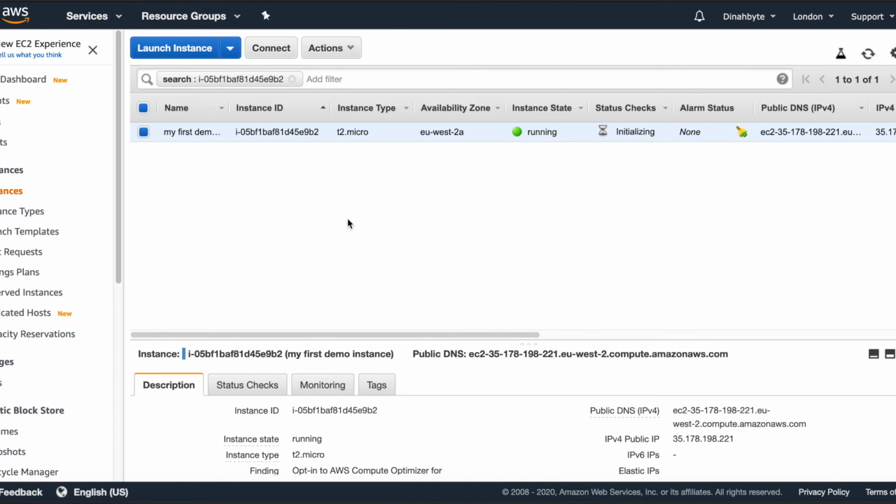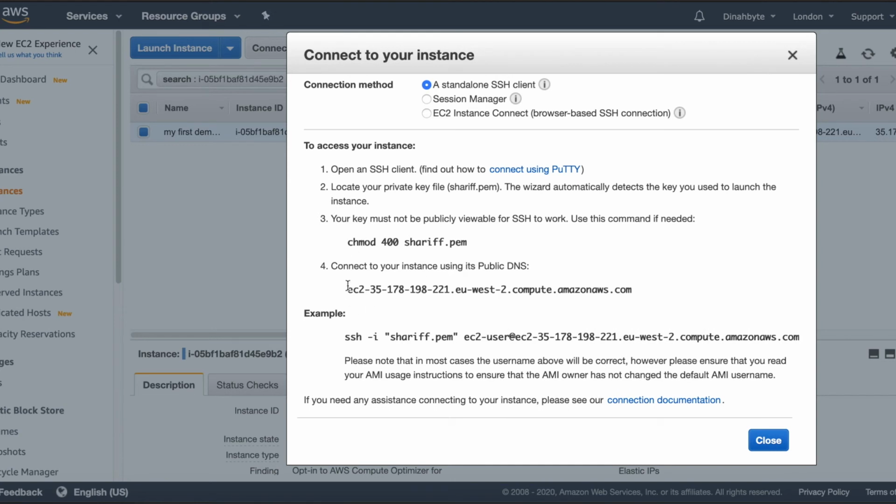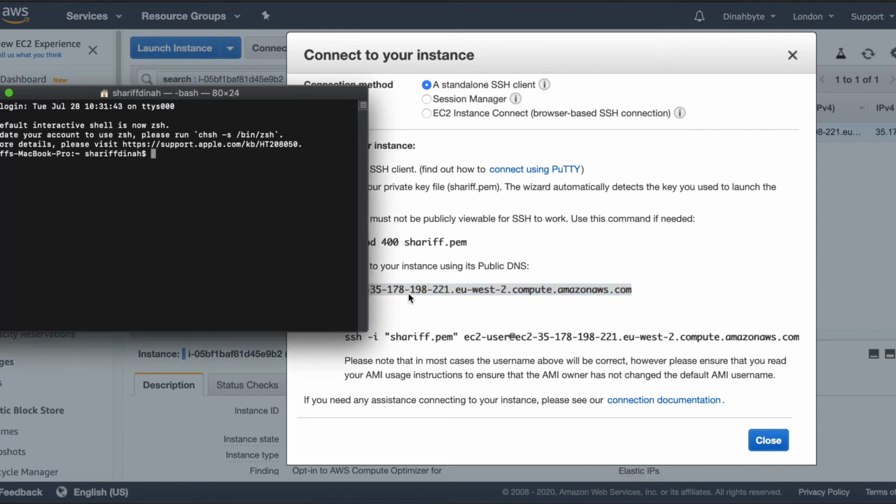We want to connect to it, and let's see how to connect. The way to connect is nicely provided by Amazon. They give you the complete instructions here. So what we'll do is open a terminal window, then change the permissions on the private key that we just downloaded, and then connect to it using SSH, using this command. So let's go ahead and do that.